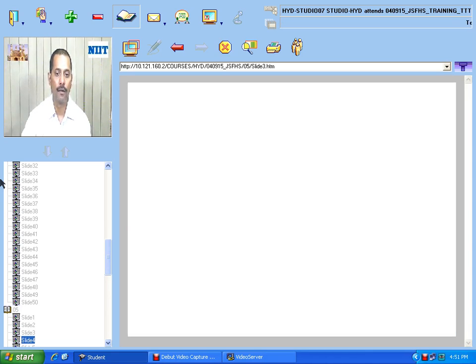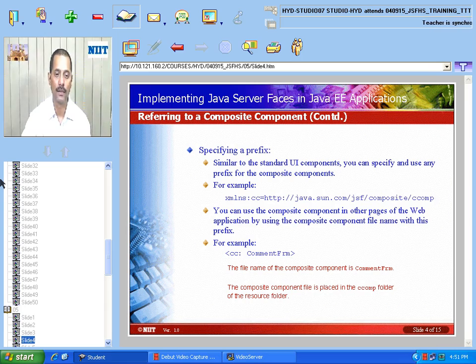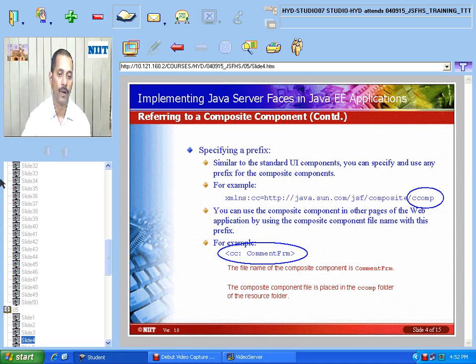Then you can specify the prefix name like this: xmlns : http java.sun.com jsfs/composite/ and the folder name, whatever you have given. See this last name, that is ccom, that is nothing but the folder name which you need to specify, where that particular composite control is. Then, whatever the name of the composite control you have specified, you can give it over here. The file name of the composite control which you have created there, you need to specify, because it is a simple JSF file which you can create. That name you can give here now. So those are the few things you need to take care of.